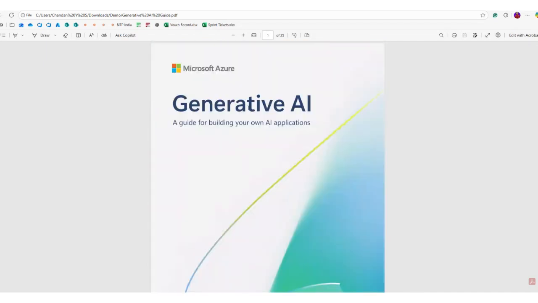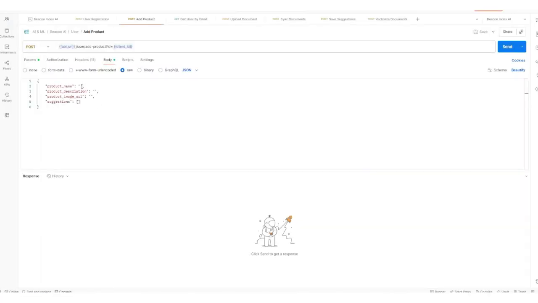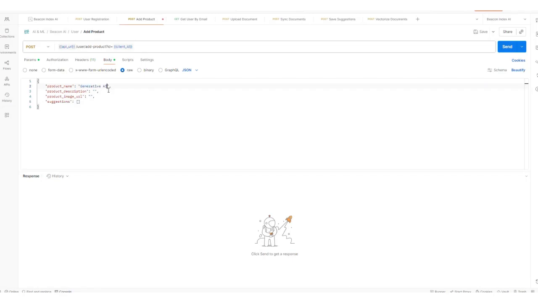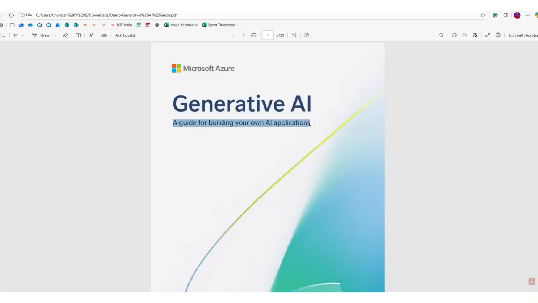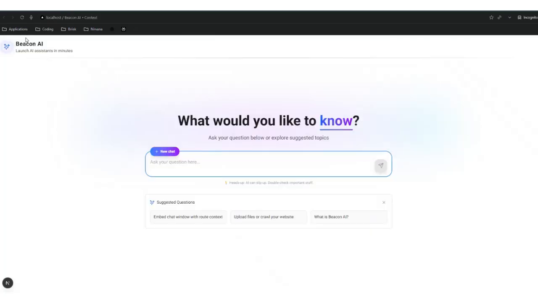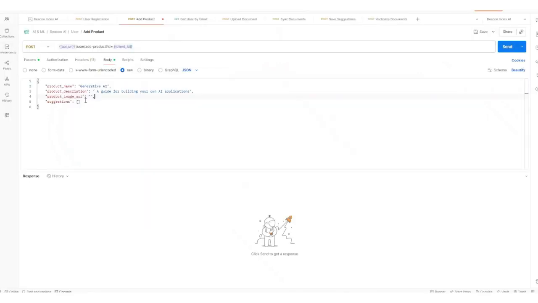So yeah, let me add the chatbot. I mean, to add the product, we have to give the product name. So product name, let me take it as generative AI, and product description, maybe I will take this one. Now, product image URL, maybe I will not give any for this assistant. The product image URL is nothing but the image that we are going to display here. So suggestions, I don't have to provide any for now. Let me add the product.